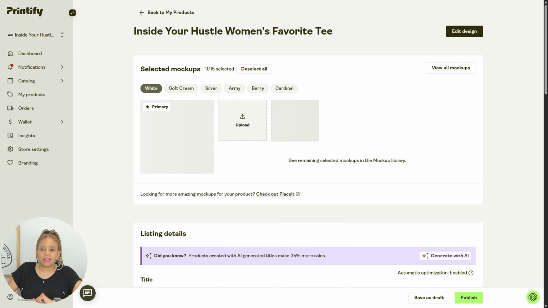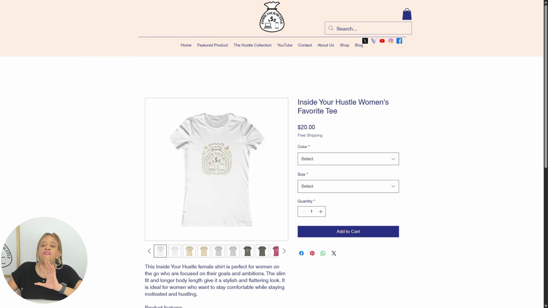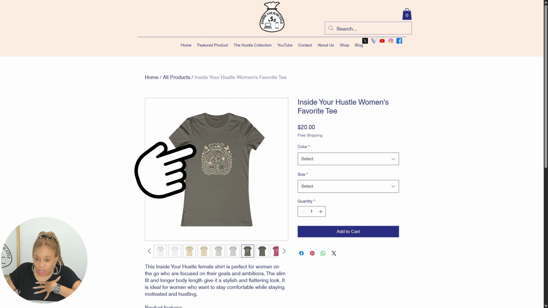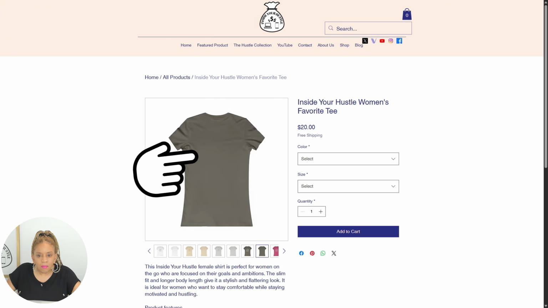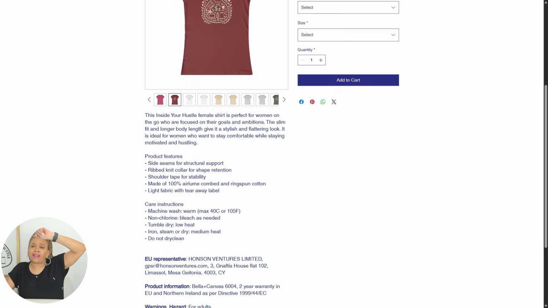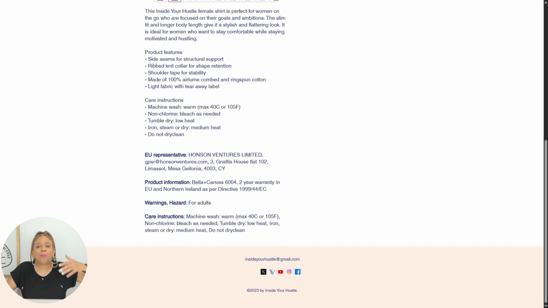Oh my goodness. That is going to look fabulous in my store. Okay. Look at this already in the store. Inside Your Hustle Women's Favorite Tee. I'm selling for $20. That's very reasonable. It's custom. It has my logo on it. This is fabulous. You can put your logos, sell your brand, put it on shirts, put it on baseball caps, sell your brand. Come on now. Let people know who you are.